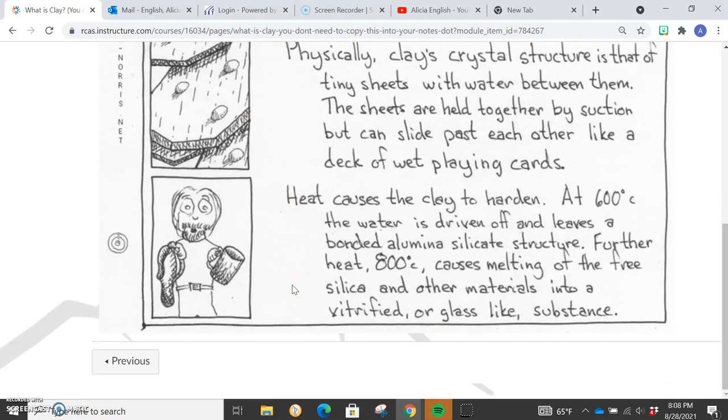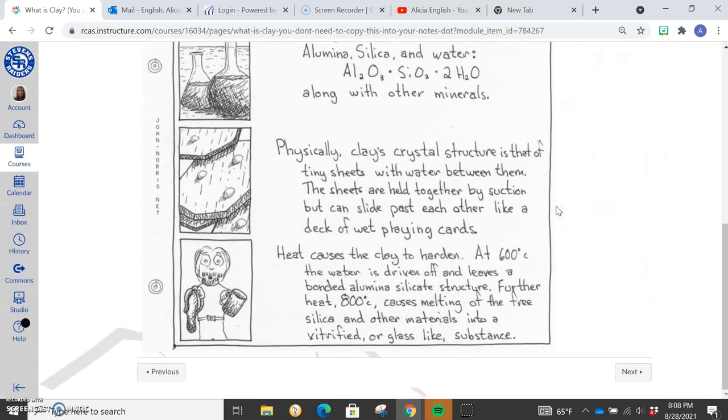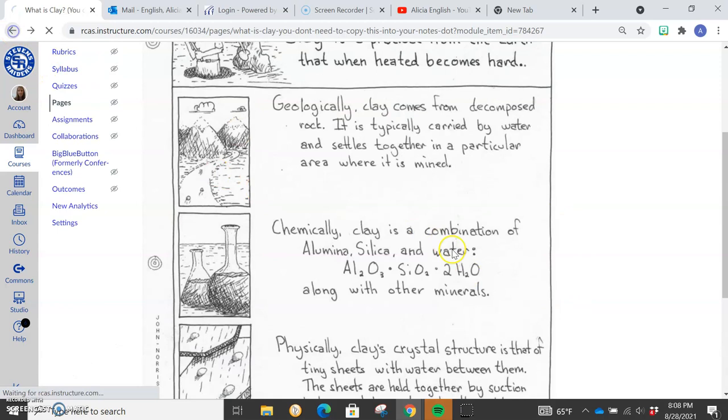When our projects have dried out for a full week and they're ready to fire, we put them into the kiln. With that heat at 600 degrees Celsius, which is about 1100 degrees Fahrenheit, the remaining water molecules are driven off and it leaves a bonded aluminosilicate structure. At 800 degrees Celsius, which is about 1400 Fahrenheit, we cause the melting of the free silica and other materials into a vitrified or glass-like substance. Basically, we're taking this mud that we create our projects with and we turn it into stone. Before it's fired, it's all physical changes, which means they can be reversed with water. Once it is fired, it is a chemical change, and so it cannot be reversed.